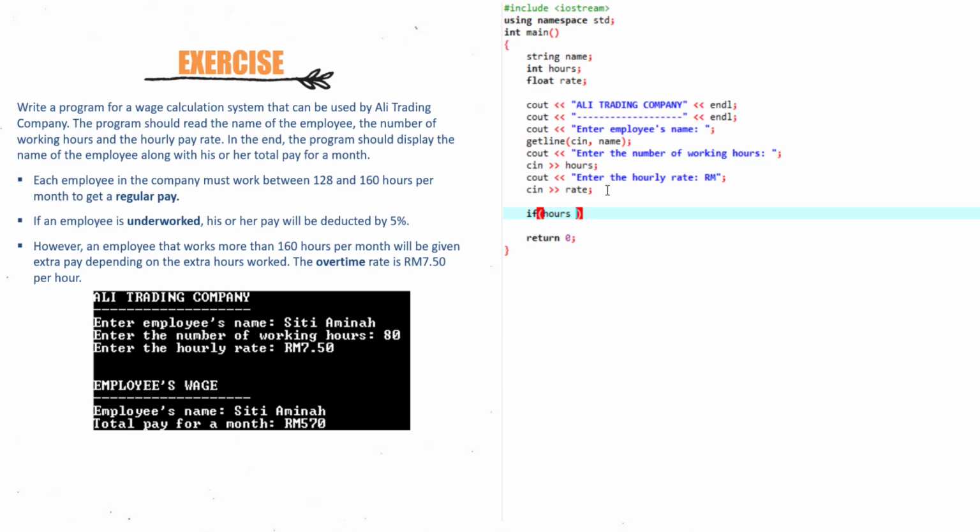Since it's a between, it must be more than or equal to 128, and hours is less than or equal to 160. So we know that it will get a regular pay. So pay equals rate times hours. This is for the regular employee.